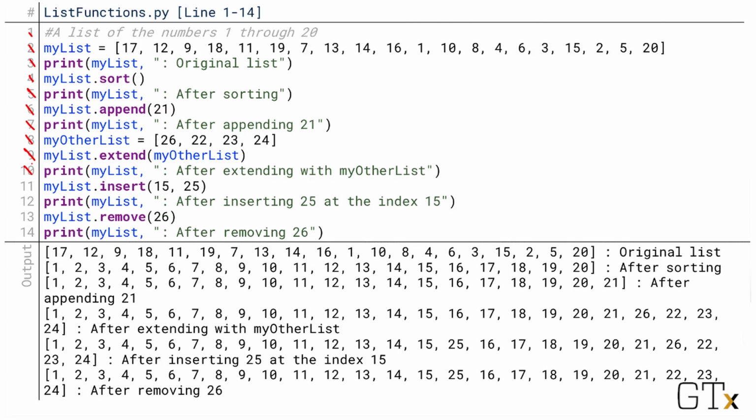Instead of just appending to the end of the list, we can also insert an item at a certain place in the list. The arguments for this method are the location and then the value. So this says to put the value 25 at position 15. And sure enough, after inserting 25 at the index 15, we see 25 at the index 15. It's been inserted between the 15 and the 16. Remember, these are the values, not the indices. And finally, we can ask to remove a certain value with the mylist.remove method. So after calling this, we'll find that the number 26 is no longer in our list.